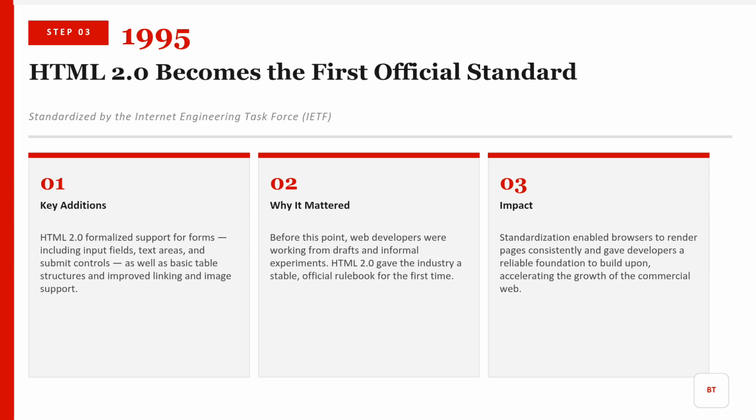In 1995, HTML 2.0 became the first official standard, right? The Internet Engineering Task Force, IETF, standardized HTML 2.0, right? So key improvements included adding the form tags, the input tags, the textarea tags, and the table tags, right? For basic structure, and it gave better linking and more image support. So this was very important because website creators finally had a stable official rulebook. Before this, everyone was just using drafts and experimentation. So this was a big improvement.